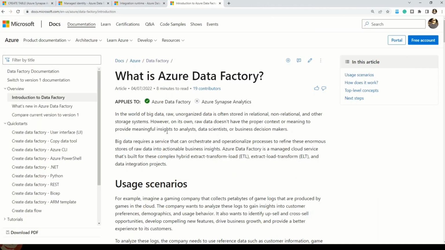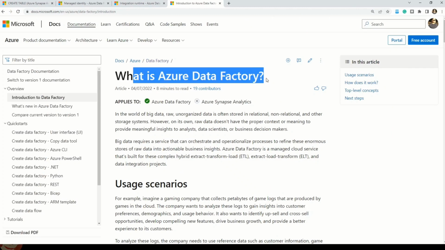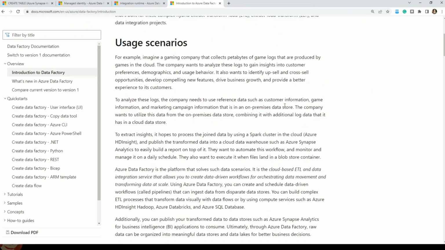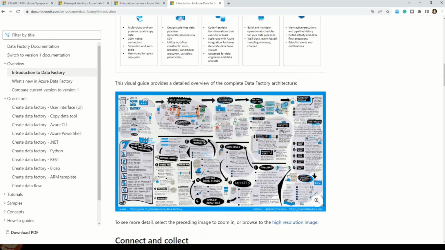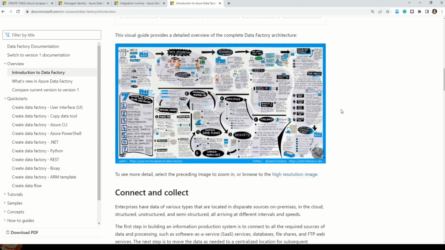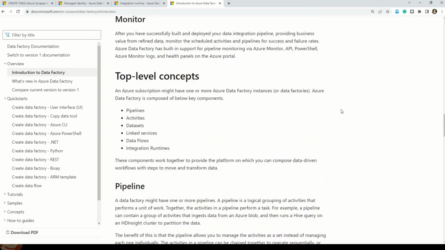In case you are interested to read more on Azure Data Factory components, this is the Microsoft documentation. Here you can see that Microsoft has presented usage scenarios. Then they have given how it works. And then Microsoft has given this very beautiful graphical representation of Azure Data Factory architecture. Below this image, you can see that Microsoft has listed all the key components of Azure Data Factory. You have pipelines here, activities, datasets, linked service, data flows, and integration runtime.